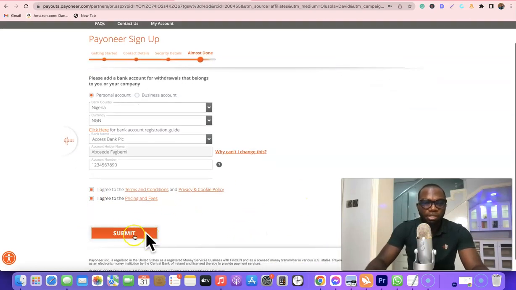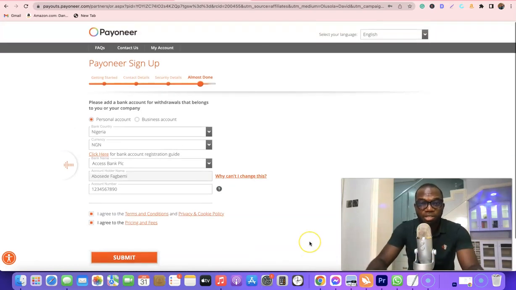After that, all you need to do is click on this submit button, and once you click on the submit button, Payoneer is going to review your account, and once they review it, your account is going to be activated, so long as everything you provided while creating the account is correct. All right, so this is basically how you can create a Payoneer account and use it to start receiving payments online. And like I said earlier, if you use the link in the description of the video when you create your account, you're going to have the opportunity to earn $50 in your account. All right, so this is basically how to do it.